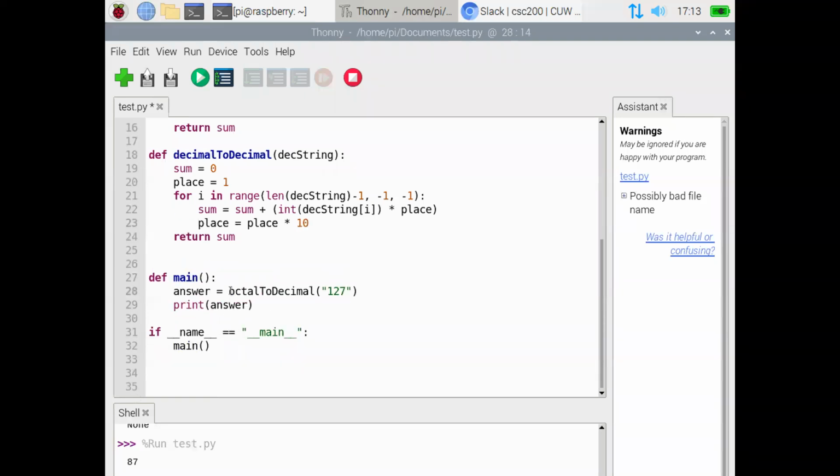So now we can call decimal to decimal on 127, and this should give us a 127. Converting the string version of a decimal number into its integer version of a decimal number. Because now this guy's a number, so I can add 1 to it. I'll get a 128. You can do math with it. All right, so that pretty much gets us up to right before the homework assignment.